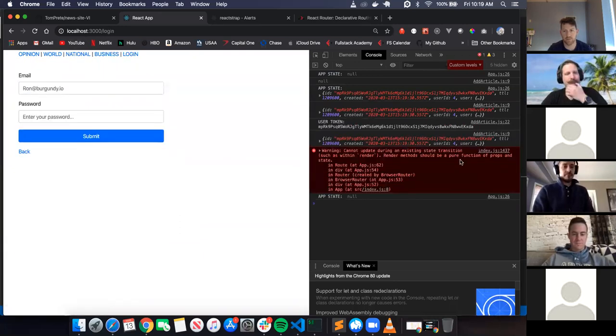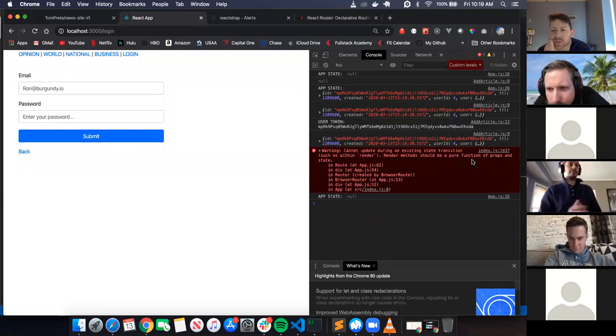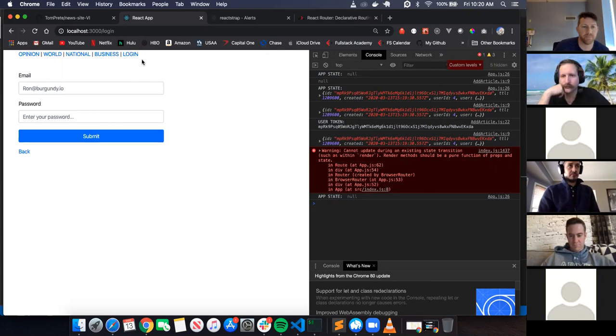There it goes. Cannot update during an existing state transition. That was interesting. Oh, well, if you figure out the solution. We won't go into that, but that would require some more debugging. But anyway, what questions do you have? Nothing?